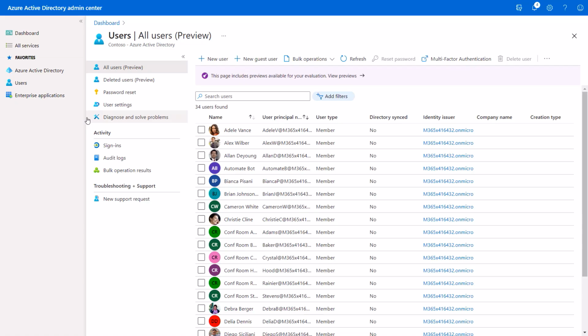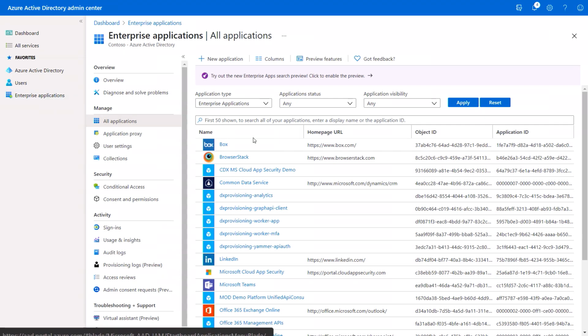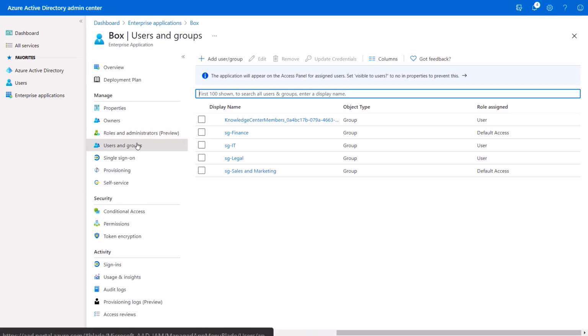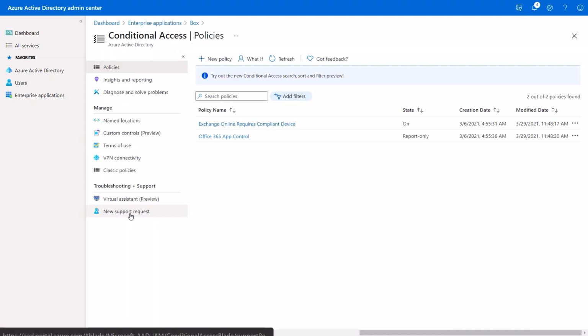So now I'm going to click into Enterprise Applications. And here you can see all the SaaS applications that I've configured in this tenant that are using Azure AD to log in. Now there are thousands of apps that you can choose from, and if I click into Box, for example, you're going to see the groups that are assigned with access to this application, and under conditional access, you can even see some of the access policies assigned to this specific app. And we're going to go further into conditional access policies in a moment.